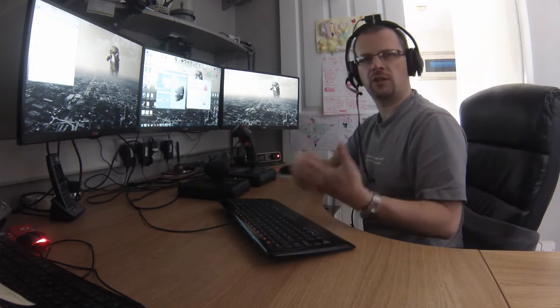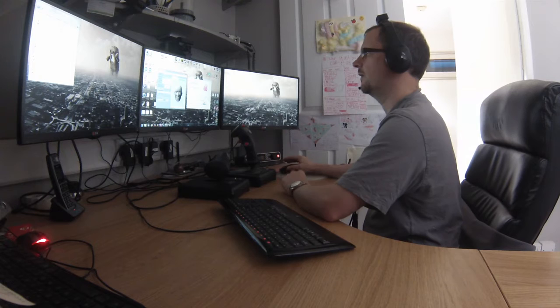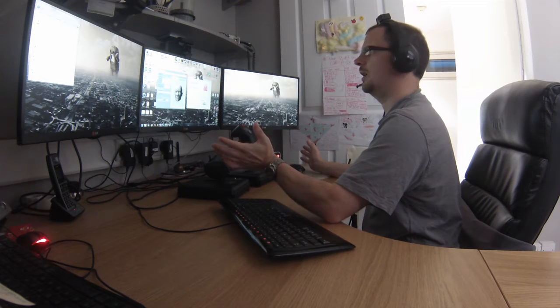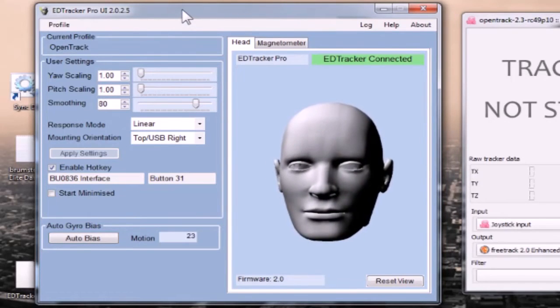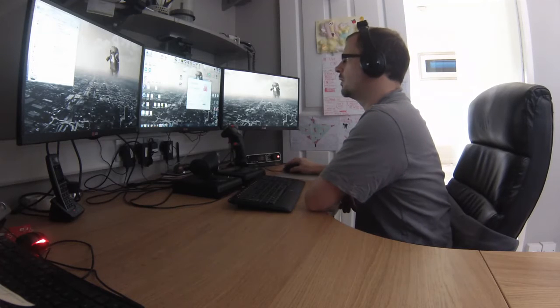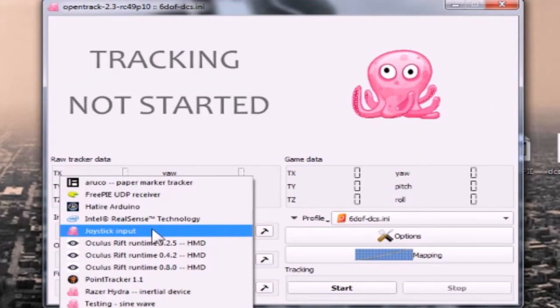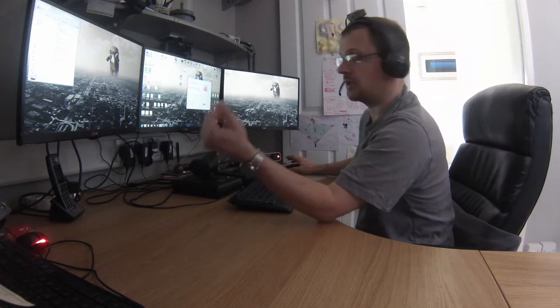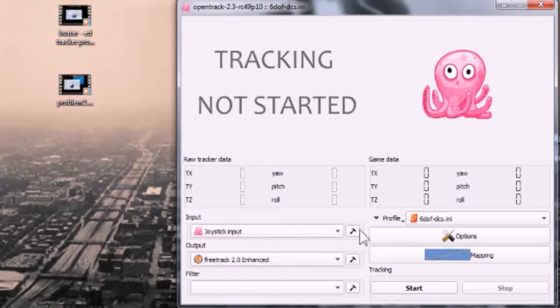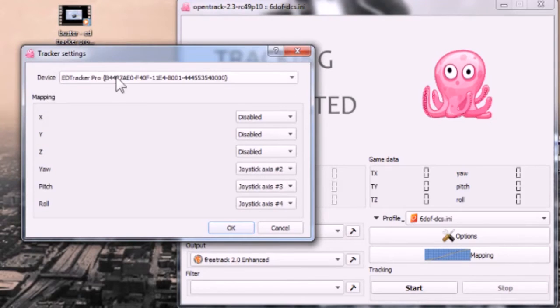I'm assuming the device is calibrated and level and all that kind of stuff. So that's looking level there, no problems. So we're done with the EDTracker UI. So on to Opentrack then. The most basic stuff, obviously input, choose joystick input. EDTracker basically just thinks it's a joystick. So click the little hammer and choose EDTracker Pro here, or EDTracker 2 if you've got a DIY device.